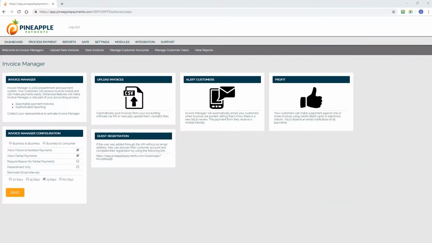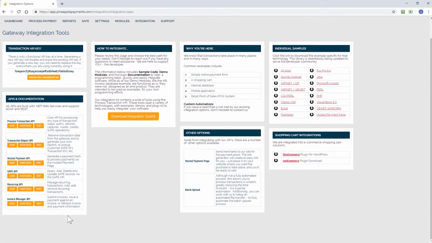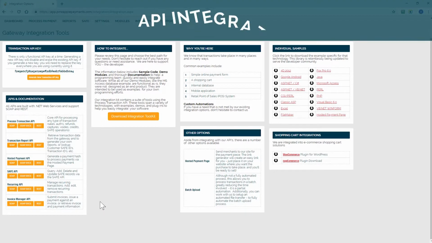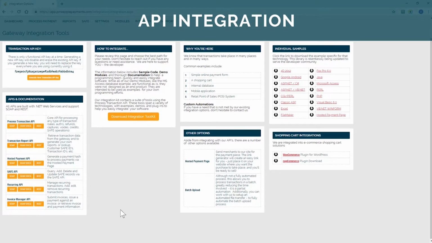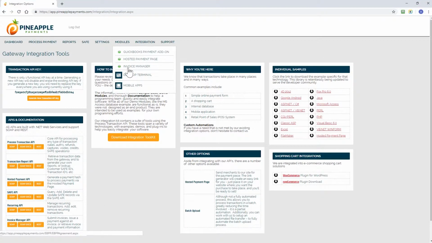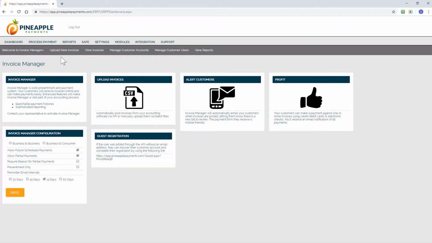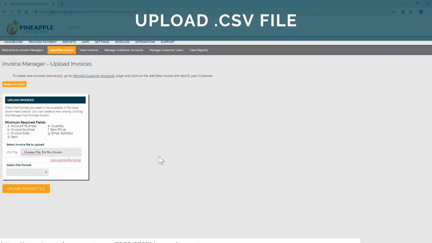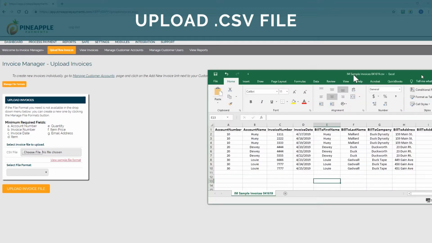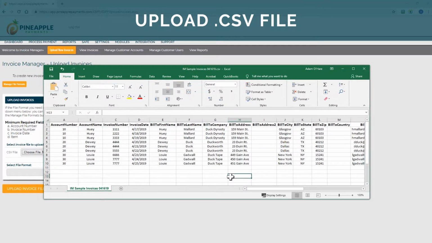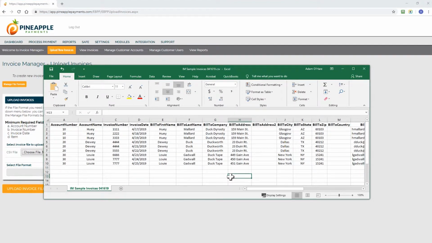To get started, I need to upload invoice data into the system, and there are 3 different ways to do that. 1, I can go to the Integrations tab on the main navigation where I see there is an Invoice Manager API. This means I can have an outside system integrated to dynamically send invoice data to the platform. Alternatively, I can go to my second method, which would be to go to Invoice Manager and click on Upload New Invoices. Here I have an option of creating a spreadsheet which has invoice data for many customers and many invoices that I can upload all in one shot.